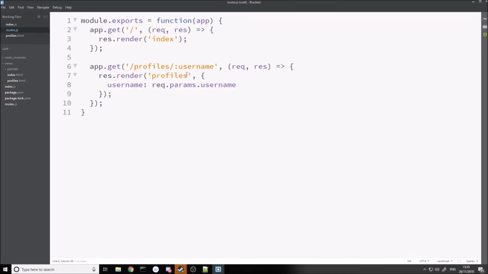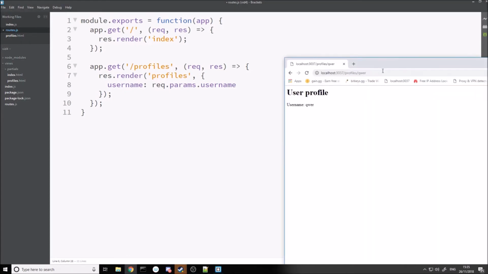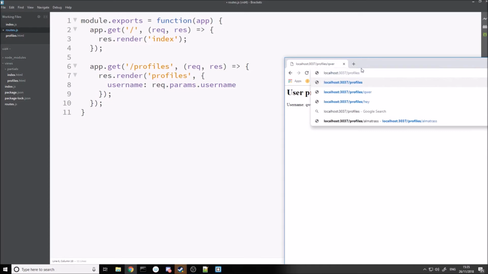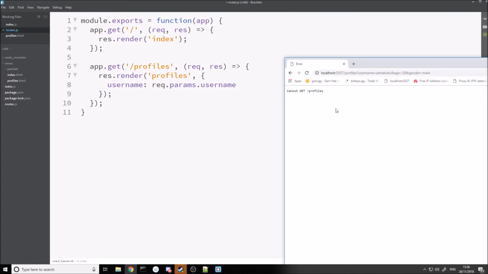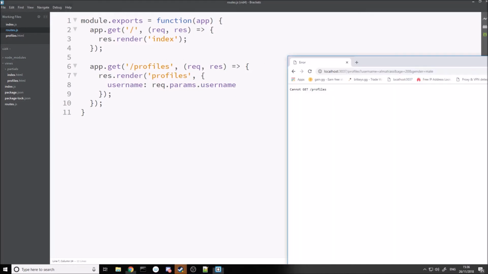So the difference between parameters and queries is that with queries we don't need to specify this. For example, if we were doing profiles and we were doing a query instead, then we could do question mark username equals Almatras. You'll probably know about query parameters. We can pass in anything that we want to the end of a URL by doing question mark and then certain parameters, and then we can do and. So we could do username Almatras, age 20, and gender equals male. I didn't save this yet, so we pass this in.